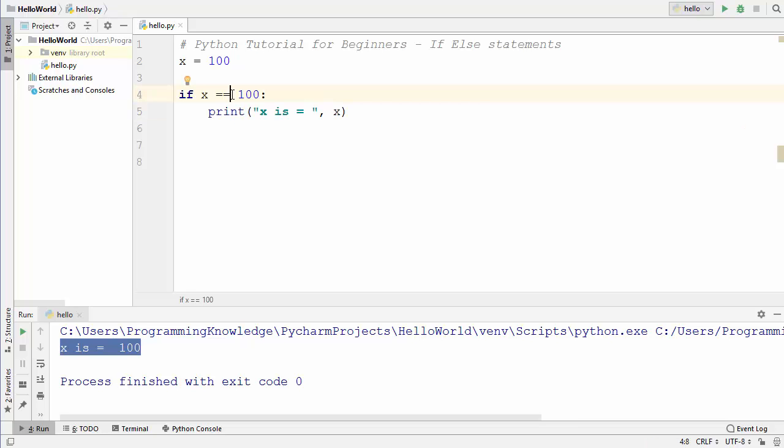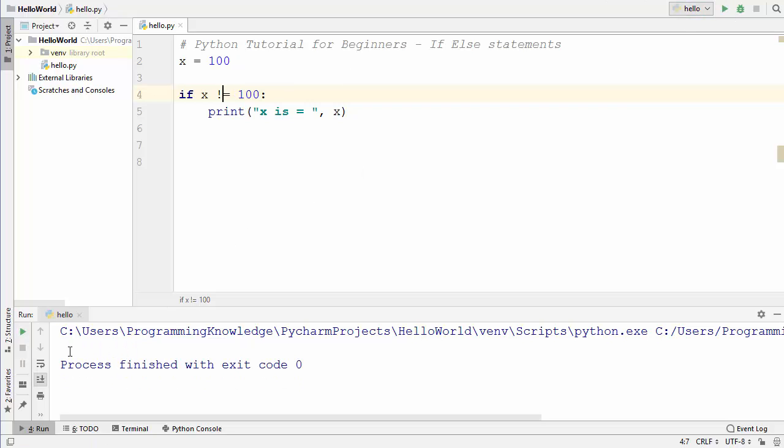Let's say this condition is not fulfilled. So I'm going to just say that x is not equal to 100, which is a false condition. And when I run the code, now it doesn't print anything because this condition is not fulfilled, and that's why this statement is not executed.